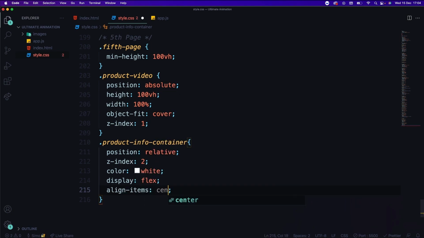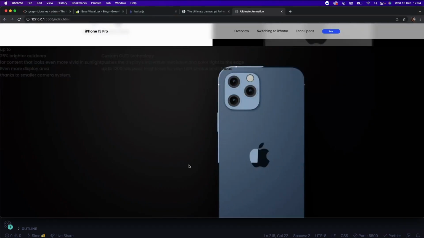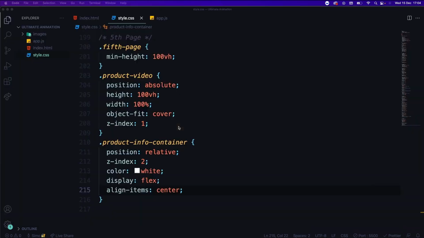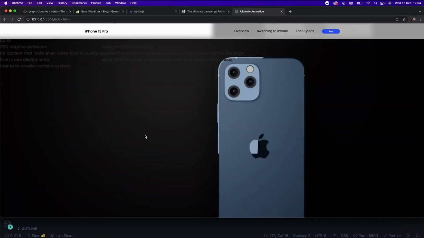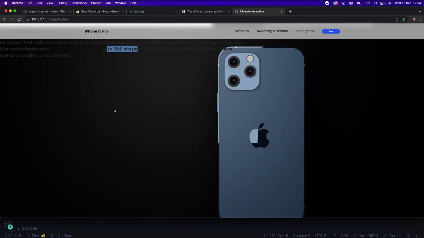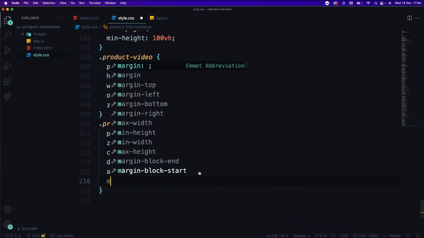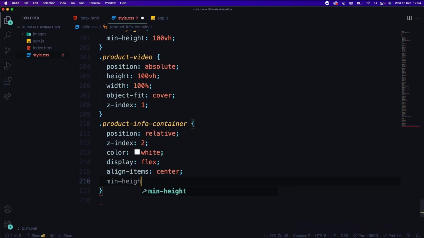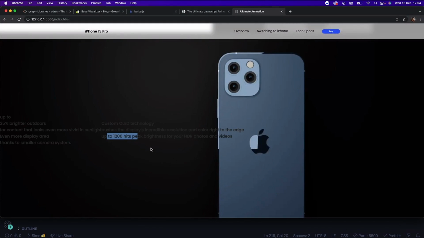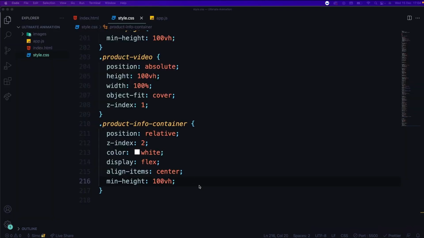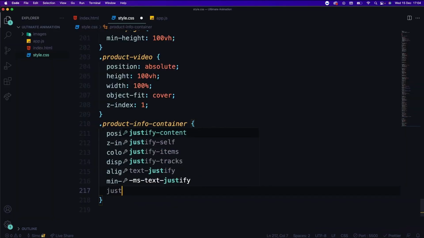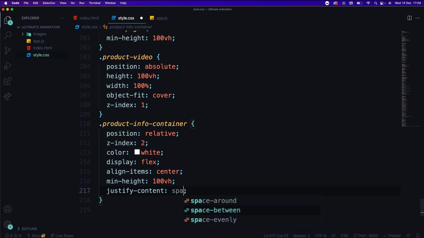So let's see what that does. It's right there. You need to make sure the color is white. Why is it not white? Okay, we'll see. We'll figure it out in just a bit. We'll add a min height, 100 VH to this as well. There we go. And then we'll do a justify content of space between.